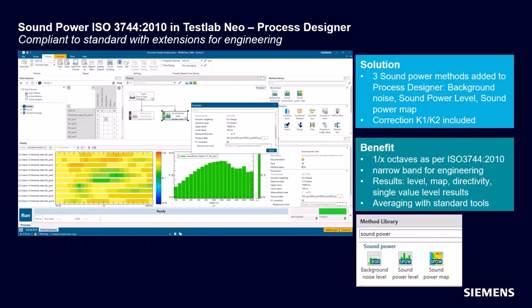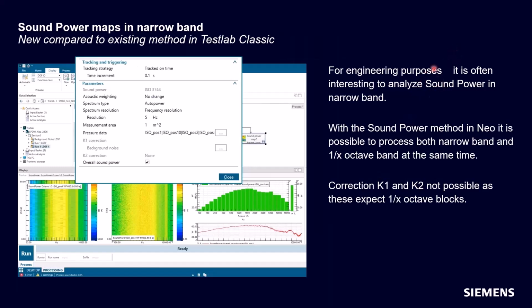Okay, we also added sound power. I'm not going to do an example of this, but we've added a sound power library. You can calculate the background noise level, the sound pressure level, as well as the sound map. We've also added narrowband results, which we can't do in Classic. We've added these narrowband results that you can look at some of the data with. Maybe for engineering purposes, it may be interesting to look at the sound power in the narrowband.